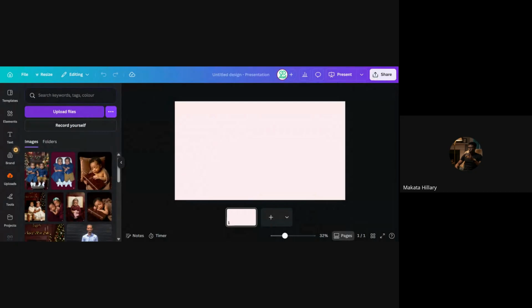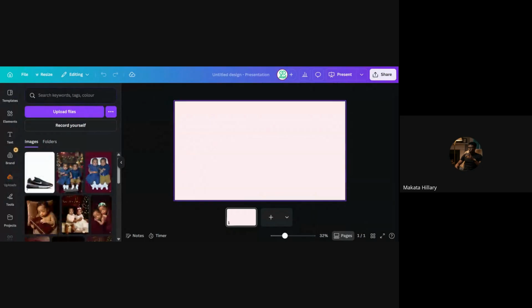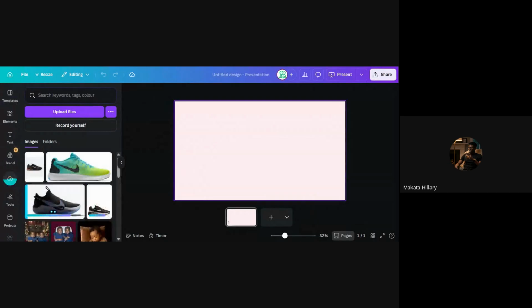So I'm trying to upload all the pictures to Canva. Hope you guys can see my screen. Okay. So on paid Canva accounts, I can remove the background directly from here, but on free Canva accounts, I can't do it.